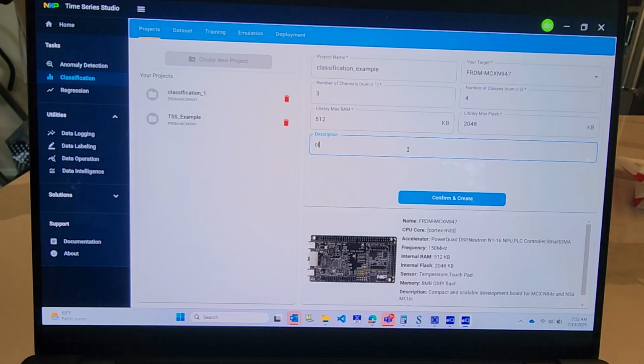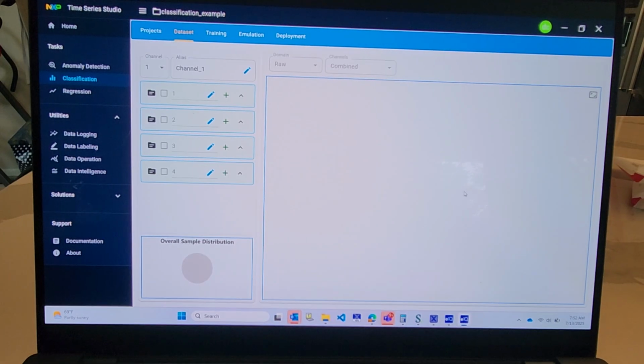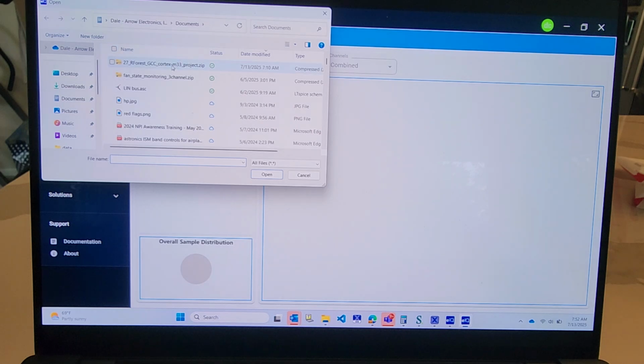I'll just call this description class example. All right, and then we're going to confirm and create. Then the next thing we're going to do is add some files to these various data sets. So the first one, we'll hit the plus import, and we're going to find those files. Let me find those first.